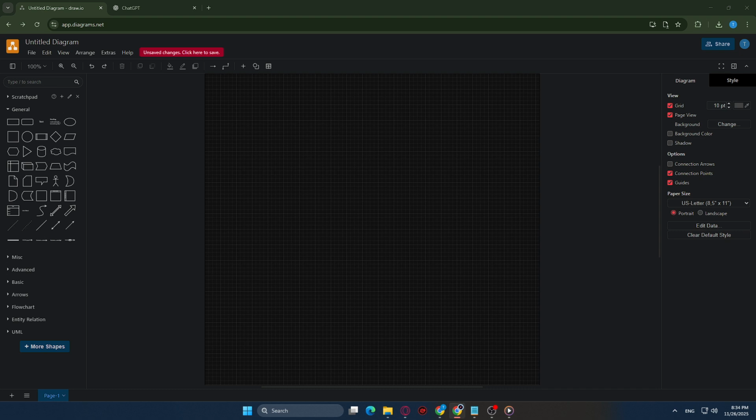First, open your web browser and head to Draw.io. If you're prompted to choose where to save, pick your preferred option, then create a new blank diagram or open an existing one you want to annotate.